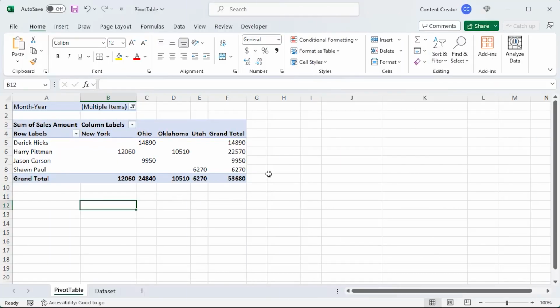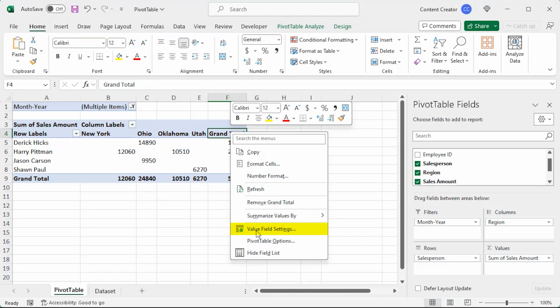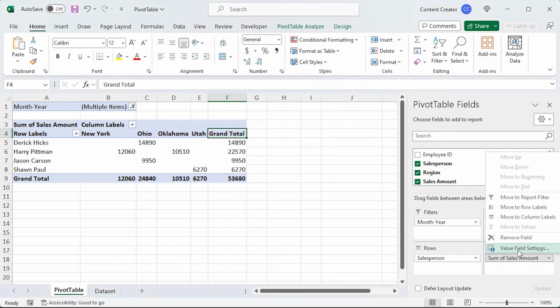At present, the pivot table shows the sum. You can show the count, average and many more if you want. Right-click on the value field header and select value field settings. You can do this in another way. In the pivot table fields pane, in the values area, click on this drop-down and you will find the same value field settings option here.